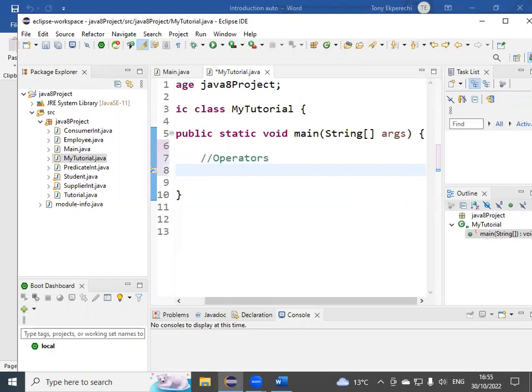Operators are used to perform certain functions in programming. For example, this is equals, this is less than, that is question mark. This is greater than, greater than or equal to, this is less than or equal to, this is not.